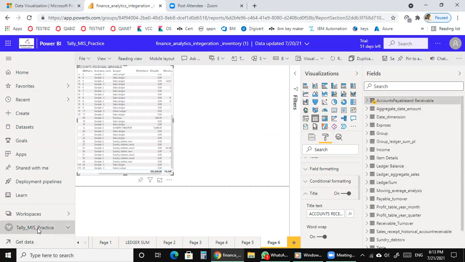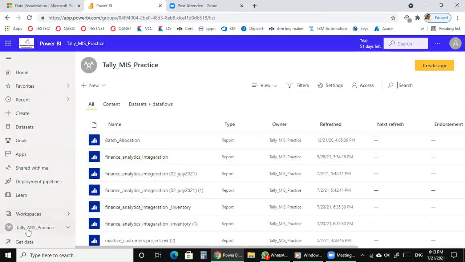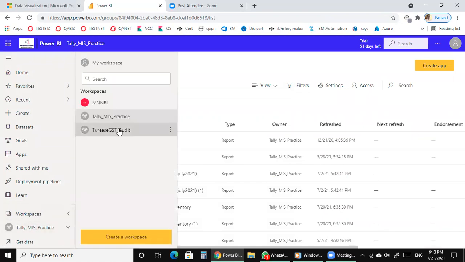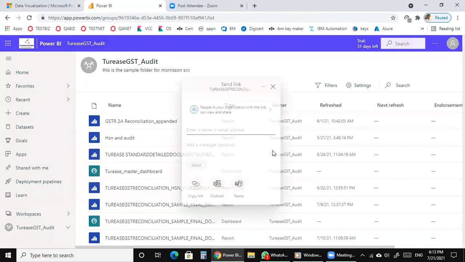And this is my Tally. And this is my Tally practice. I'm going to the workplace again. And this is my GST portal.